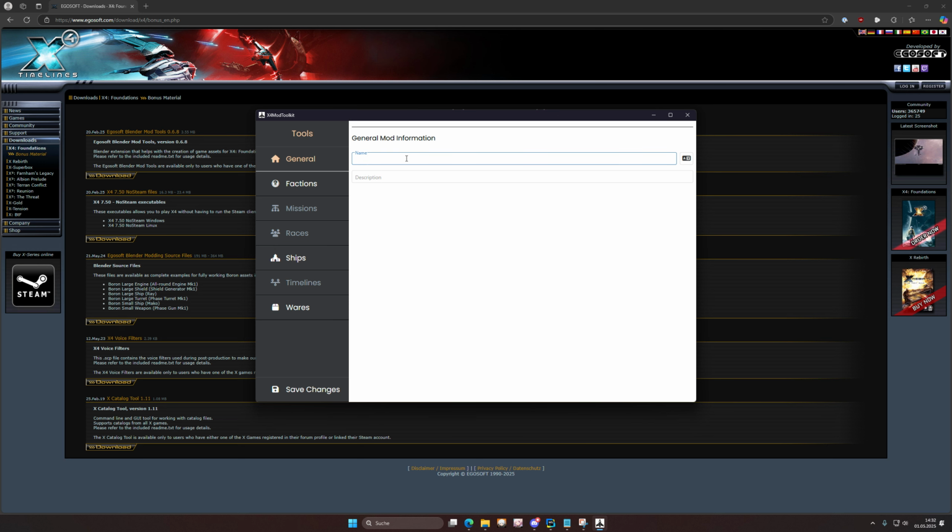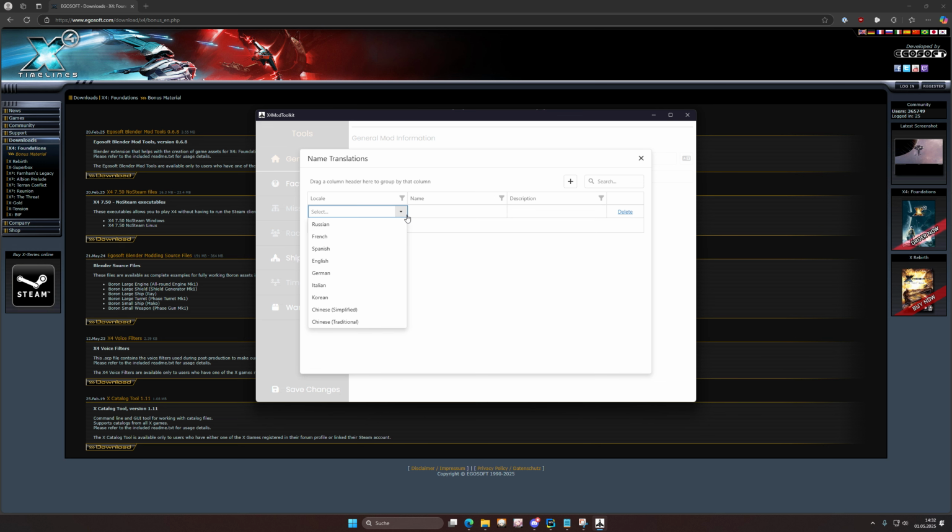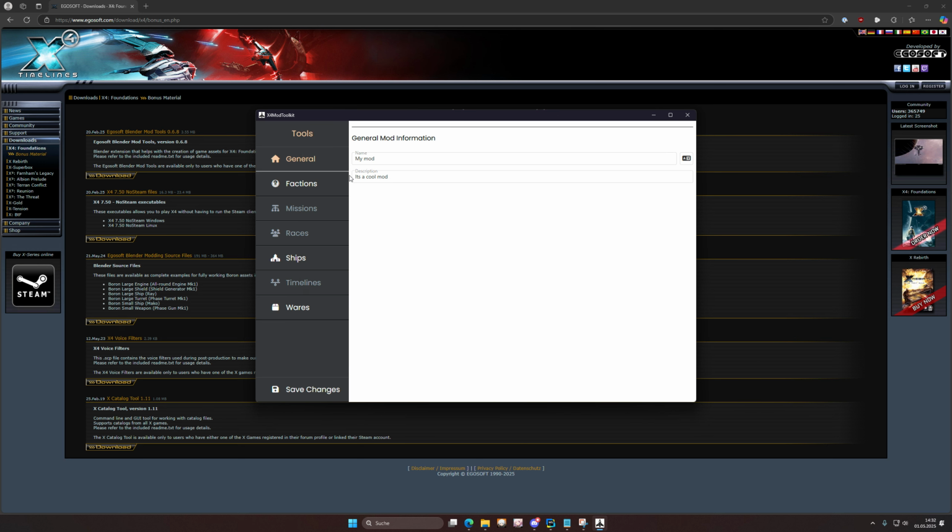On the General tab, you enter your mod name, my mod, and a description. It's a cool mod. If you want, you can translate your mod to different languages. Open this button here, add a new language, for example, German, and enter all the desired information. If you've done that, you can go and edit your mod.